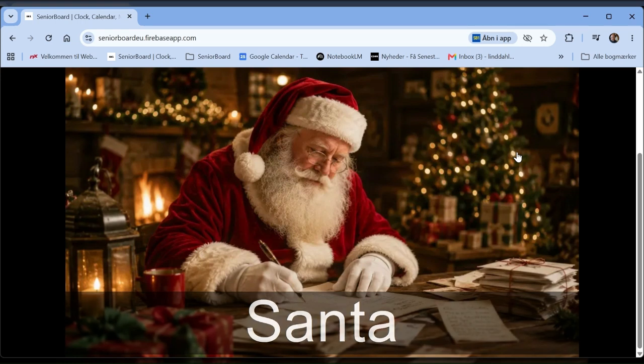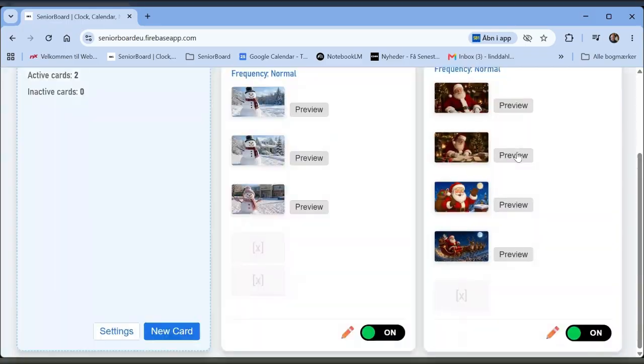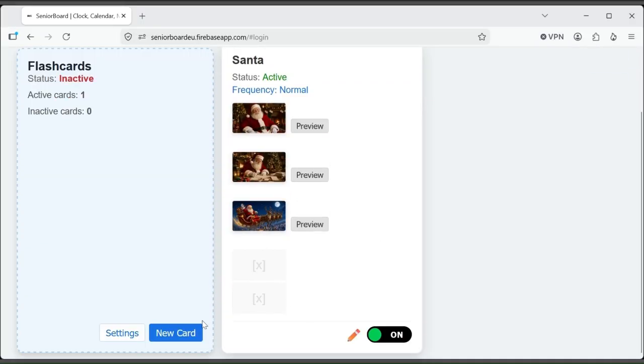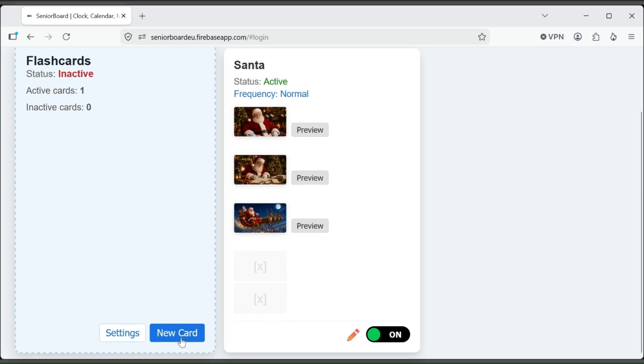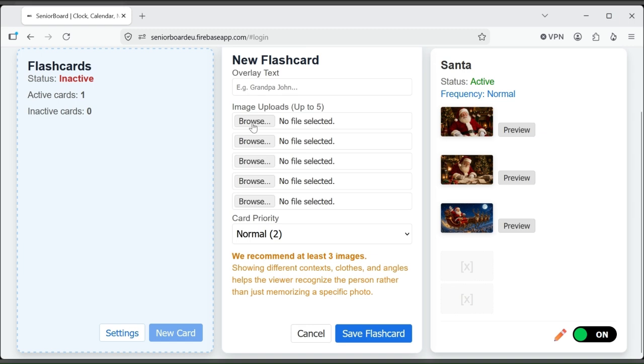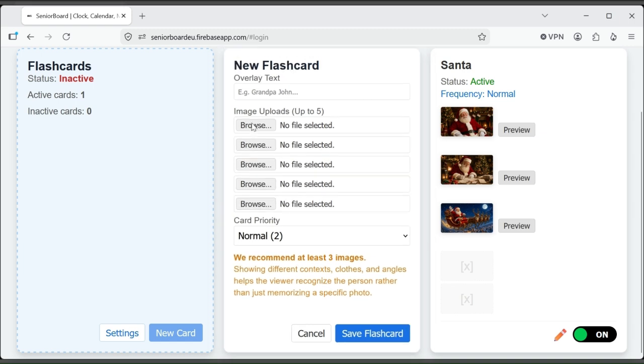Experience shows this type of learning fails with just a single photo. You really need at least 3 to 5. Otherwise, the brain learns to recognize the specific photo rather than the person. For example, they might just learn that the woman in the red dress is Anna, recognizing the dress instead of her face. So the idea is that you could have a card for each child, grandchild, great-grandchild, and other family members who might be hard to remember.